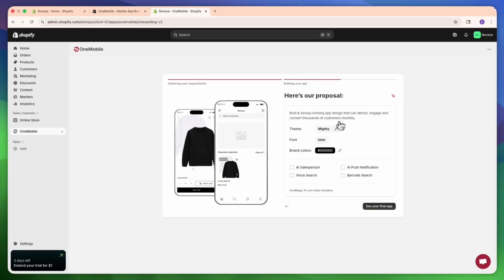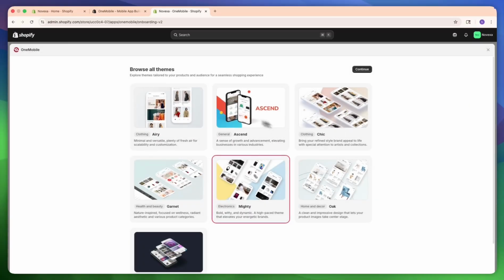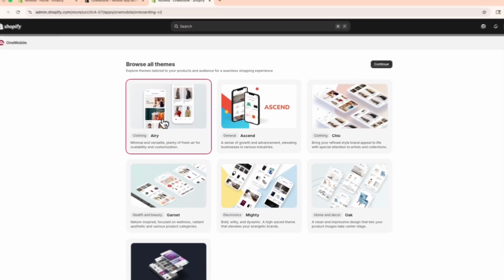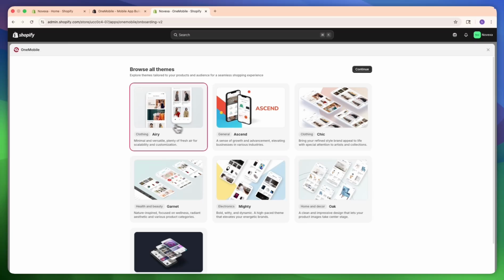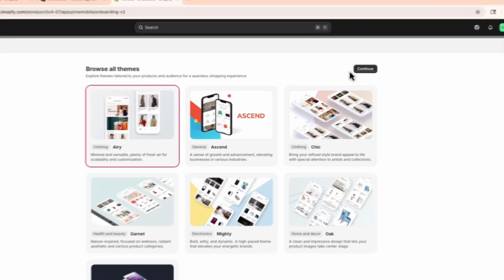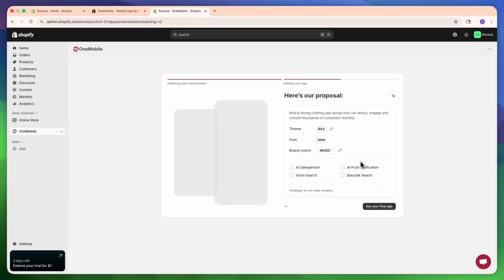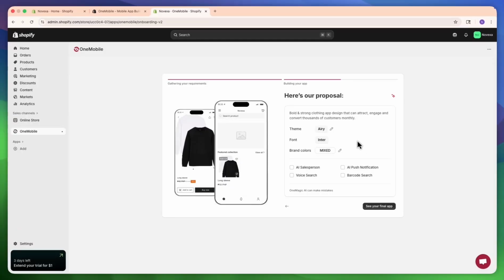Once that's done, you'll be able to pick a theme for your app. You'll see a variety of themes to choose from. I'm going to go with the Eric theme, since it's geared more toward clothing stores and it fits the style I want. After choosing the theme, you can set your brand colors.